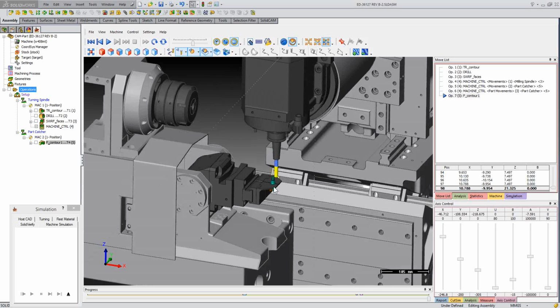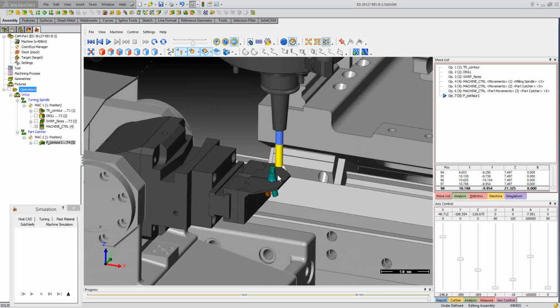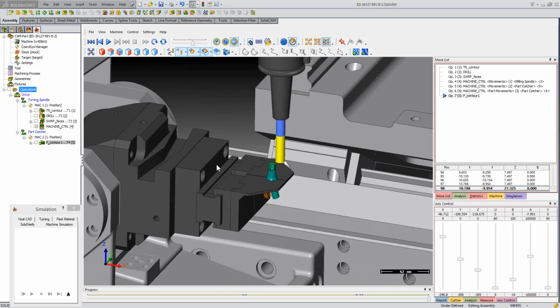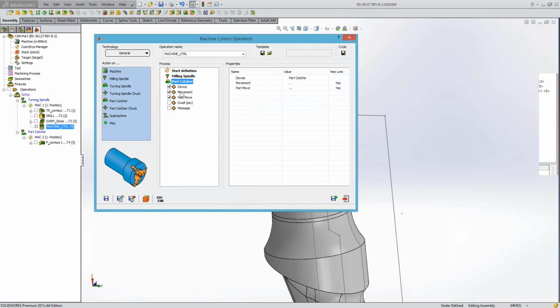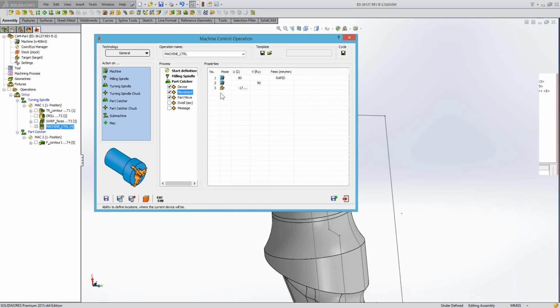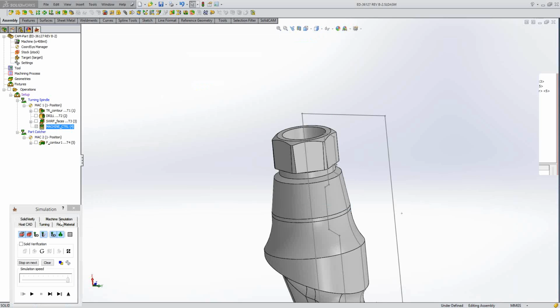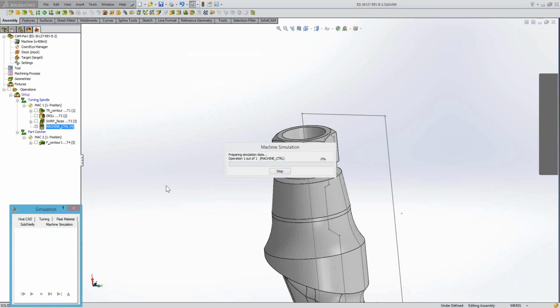But now I promise you to show the difference between using MCO and using the setup. So here in MCO, I catch the part exactly in the same position that I defined in the setup. But what happens if I change the position here? Movement. Let's say that I'm not going to this exact position -17, I'm going to -10. Save, simulate. Machine simulation.